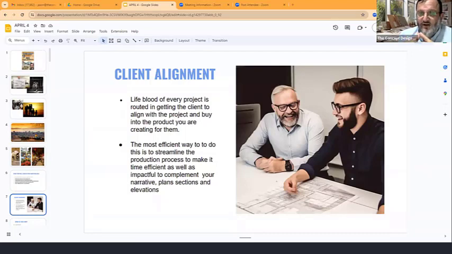Yes, there are some that are developers and have been in the business for years, but there are many architects that think their clients have gone through an academic process just like they have. And so you need to distill imagery for your client. The most efficient way to do this is to streamline the production process and to make it time efficient, as well as impactful, to complement your narrative, your plans, your sections and elevations. So you're going to create a streamlined process for your 3D drawings. And we'll explain that in more detail right now, so that your clients can relate to your 3D process easily.